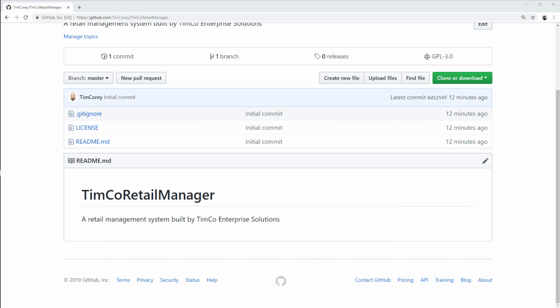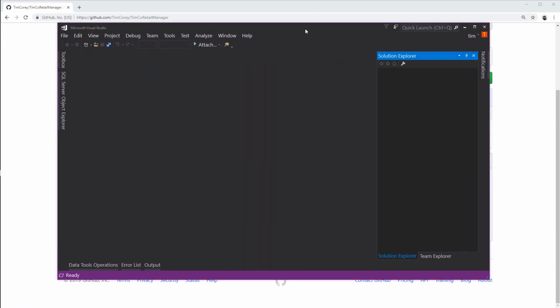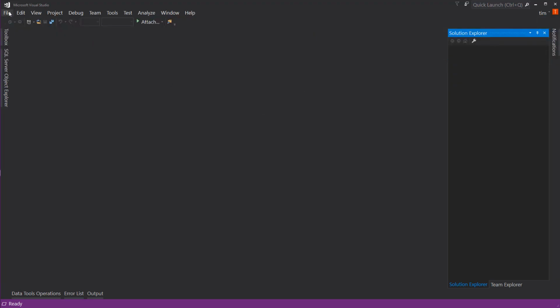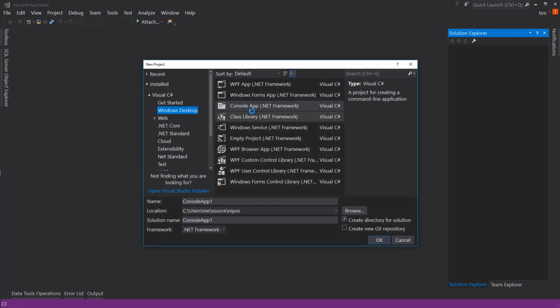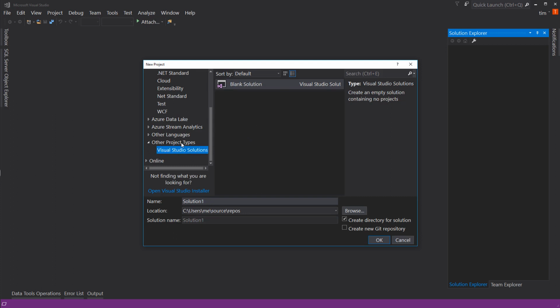So let's bring Visual Studio over. And we'll do a File, New Project. Now we say project, but I'm not actually going to create a project yet. I'm going to create an empty solution. So you can find that down here under, I believe, there you go. Other project types, Visual Studio Solutions, blank solution.